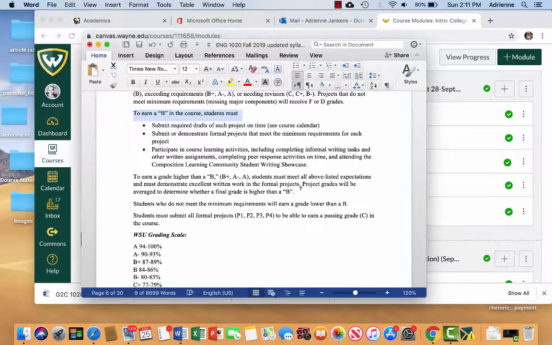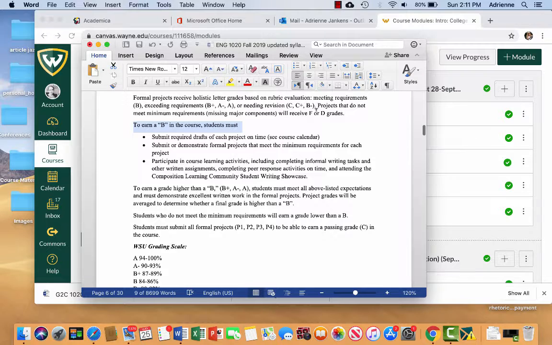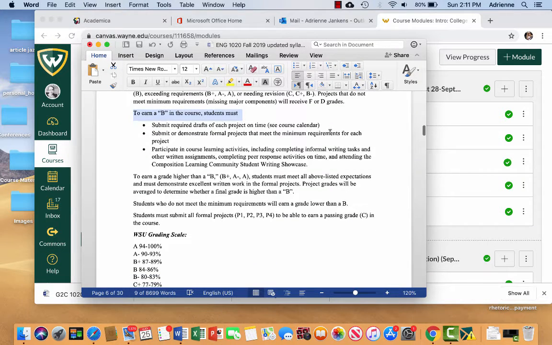If you don't meet the minimum requirements of the class, you will earn a grade lower than a B. So a C, C plus, B minus, or depending on if you're not turning in projects, a D or an F.